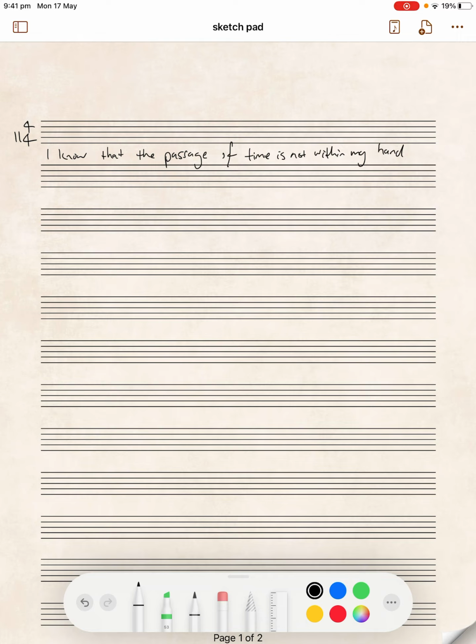And the first thing I need to know is where my stressed syllables are. So I've got, I know that the passage of time is not within my hand. Okay, so I've got 6 stressed syllables there. Now, if I'm in 4/4 time, which I'm going to choose to be, I could choose a different time signature, I have 2 strong beats, which are the 1 and the 3. So I want, ideally, all of those stressed syllables to land on either a 1 or a 3.